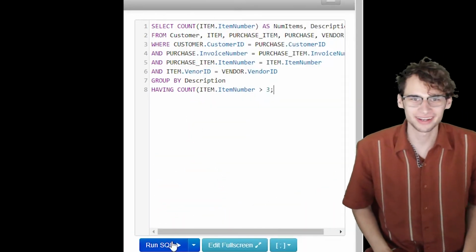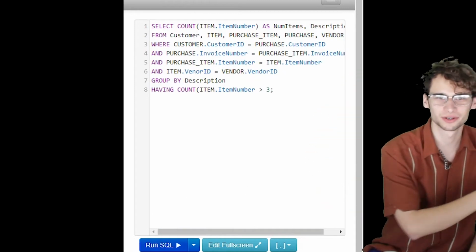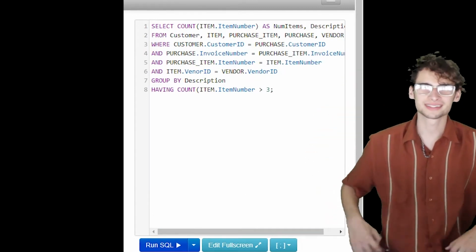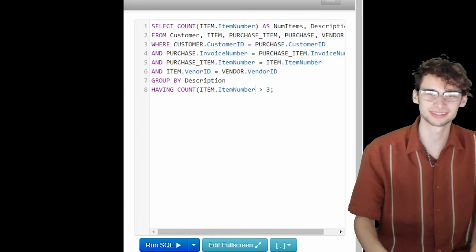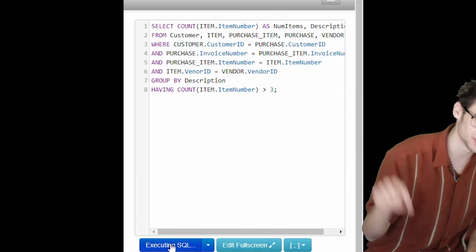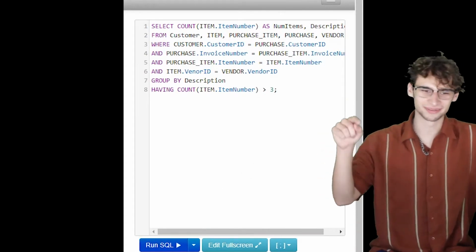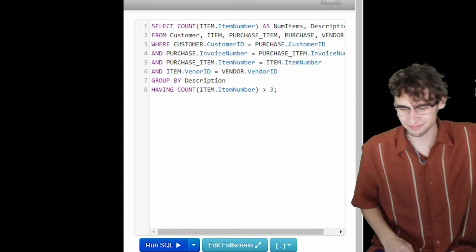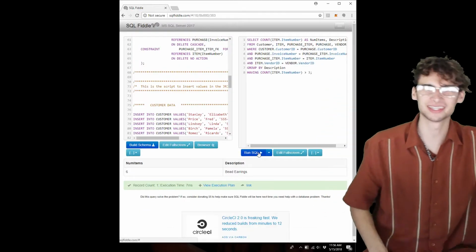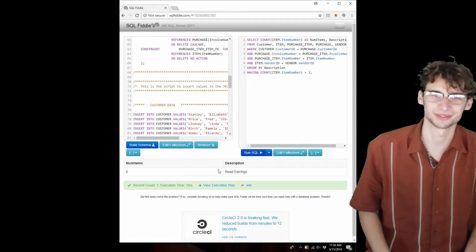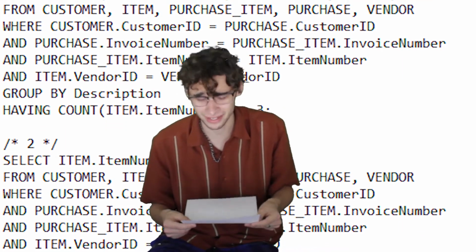Then once you type all that in, just hit that run query button, and then realize that you forgot to close the parentheses, and then after that you hit the run query button again, and then when you realize that you spelled vendor wrong, go back and fix that. And once you fix that, you hit run again, and then boom, you got your results, and they're the right results, and it's as simple as that. But that's enough about that.